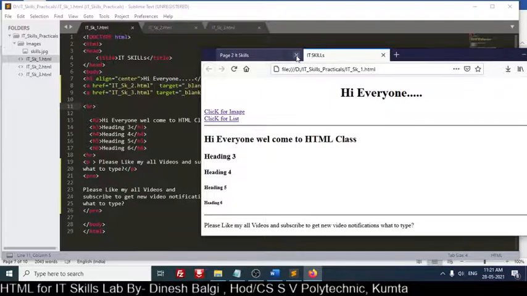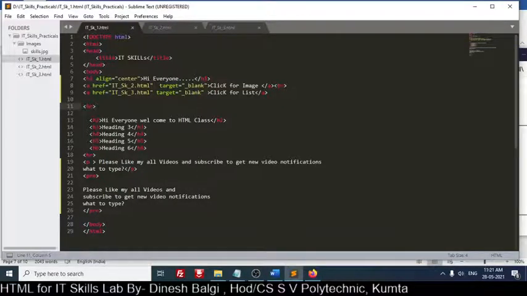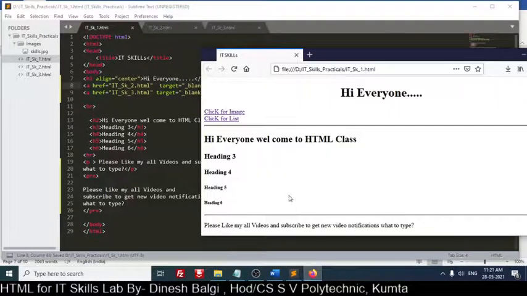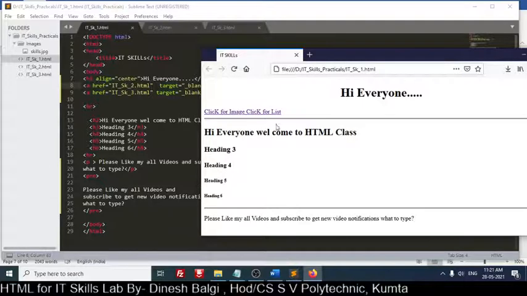I will close all these things, and I want to put this in a single line. I will not put any breaks here. In case you want a space, we will just leave a space here. We'll try refresh. For refresh you can use F5. F5 is the refresh key. See here, click here for image, click here for list.